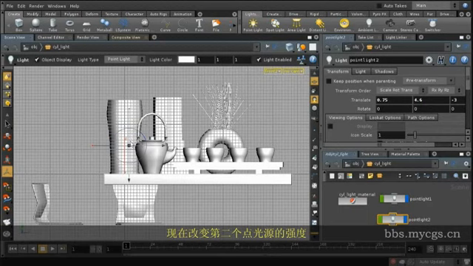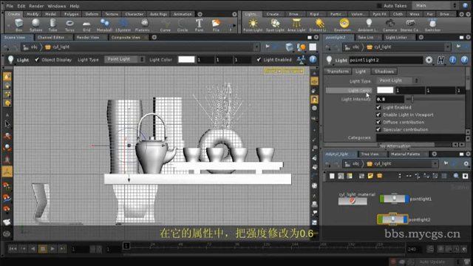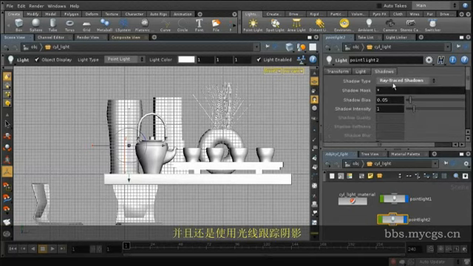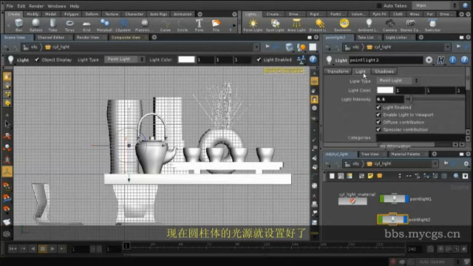Let me change the intensity of this second point light. I'll go to its parameters also, and I will change its intensity to 0.6. Apart from that, I will leave everything by default. I will leave this as no attenuation, and I will leave the ray traced shadows turned on. Now the lights inside my cylindrical light are ready. Let me move on and build a light inside my square light.